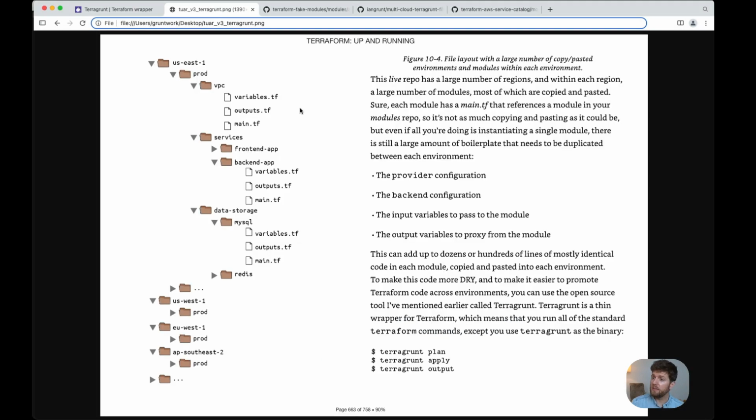One answer to continue to use regular Terraform and avoid the workspace problem is to have a directory structure, something like this on the left, where I have a production account directory for US East 1, a production account directory for US West 1, same for EU West 1, and down the line I'd have a development and a staging and a UAT and a QA and load test and all these things. The issue is that this repeats lots and lots of code.